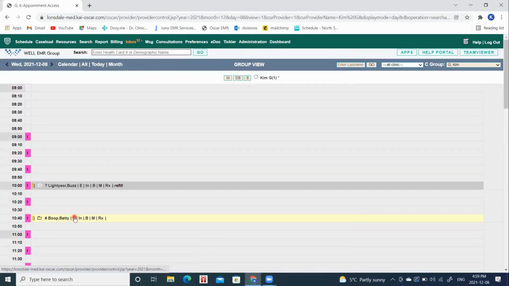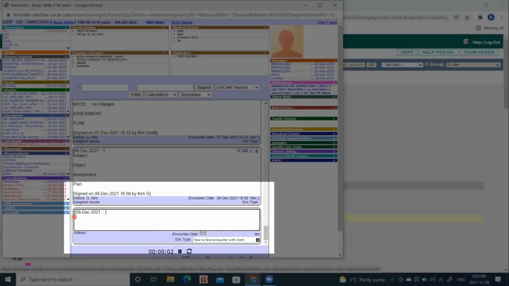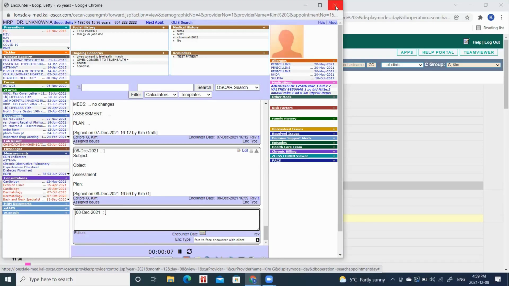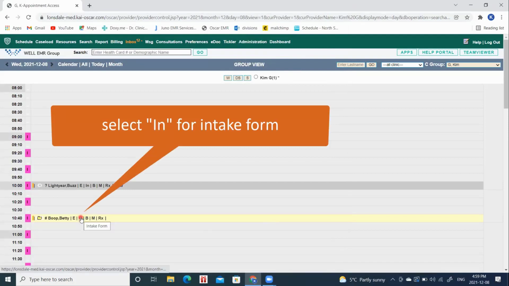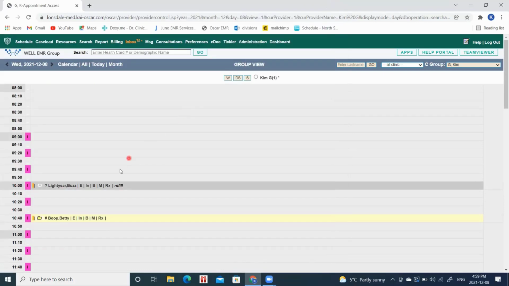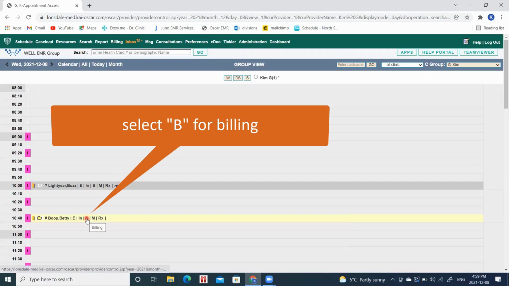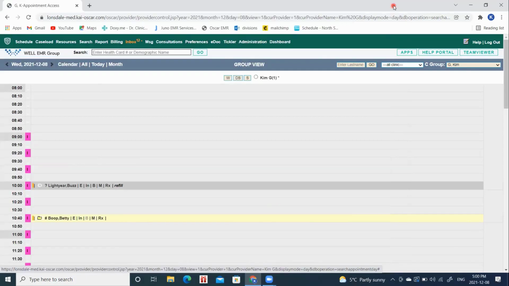I now may open my E for encounter or E chart. And my cursor is in a new typing space. I move up to the X to close this screen and move to the next option, which is IN for intake form, and click. And now I'm in the intake form for the patient. I may now click my X to close this. I can move to the B for billing. Click. This brings me to my billing page where I may bill my patient. Once again, X to close.